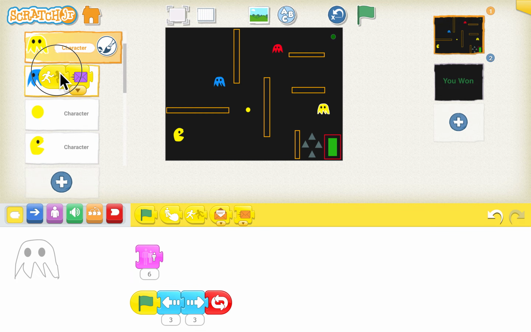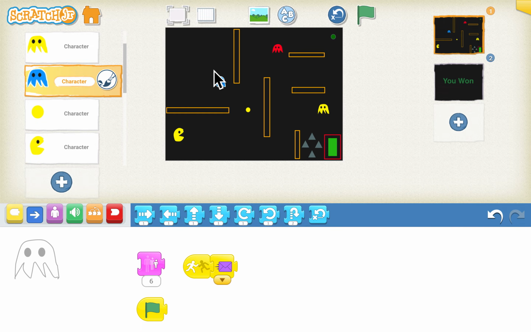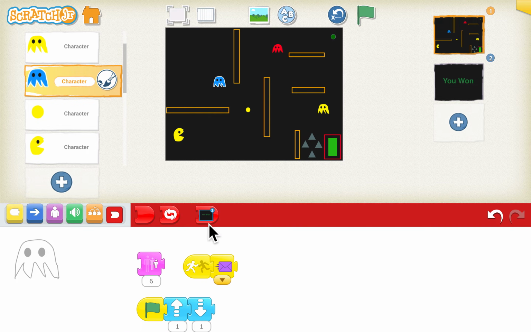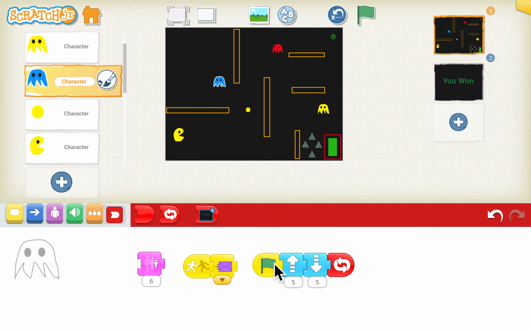Sorry, I put it in the wrong one. I'll put it in the blue one. We'll go to the blue character. When the green flag is clicked, we want the blue character to go up and then down. So we'll choose the up arrow, then the down arrow, and this should repeat forever. And the up and down should be 5 times. So we'll change this to 5. So this is how we'll program the ghost.